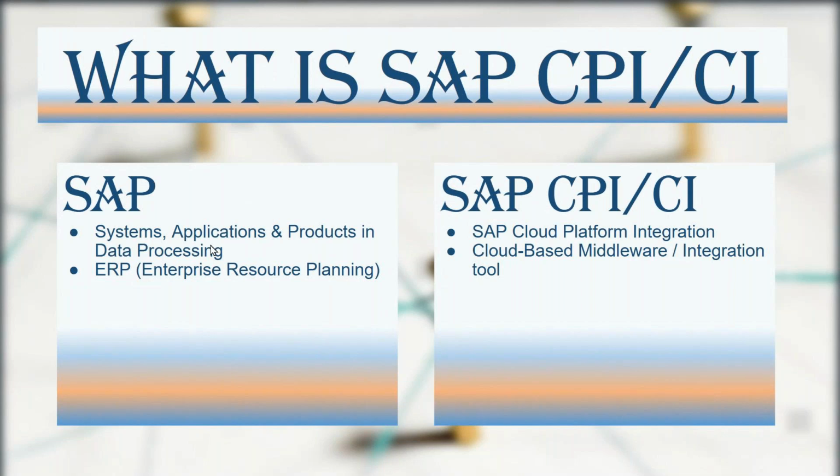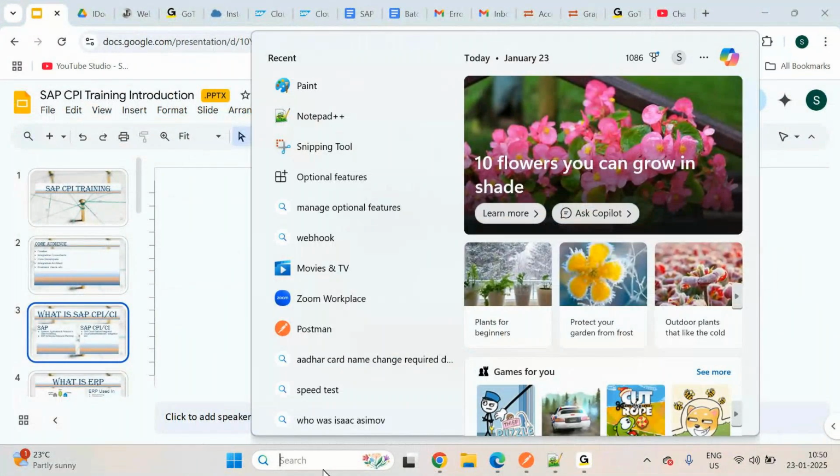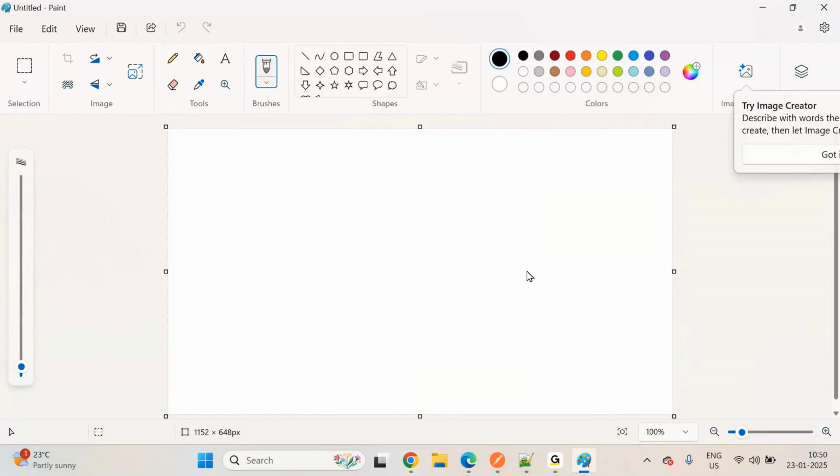So what is SAP? What will it do in an industry? Let's take a simple example. Before starting to understand SAP, first you need to understand the ERP system model. Okay, so here you can see, this is, sorry, I need to select this.